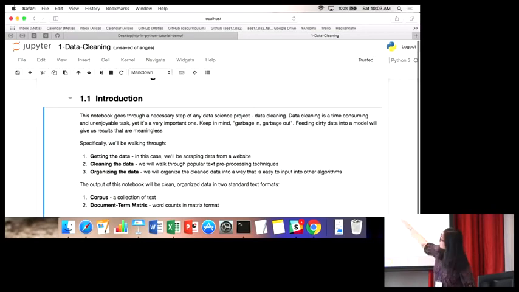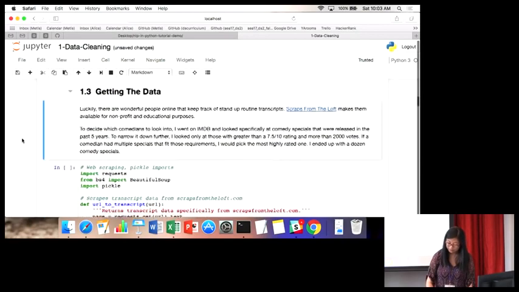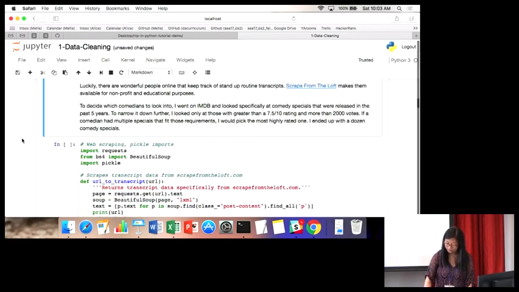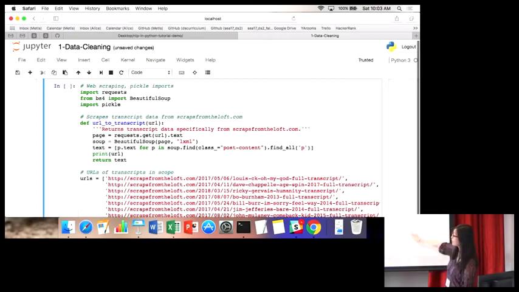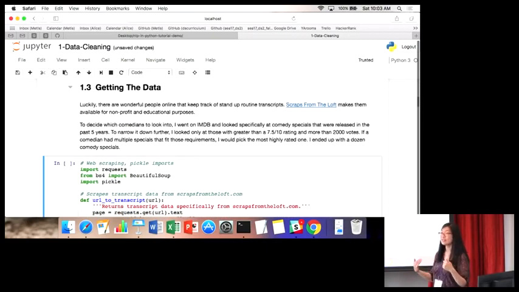So at the very beginning, we have our introduction here, our problem statement. And I'm doing Shift-Enter the whole time, so you're able to actually run the cells. I'm going to walk through the code here of what's actually happening. So for this first section, my goal is to get the data.